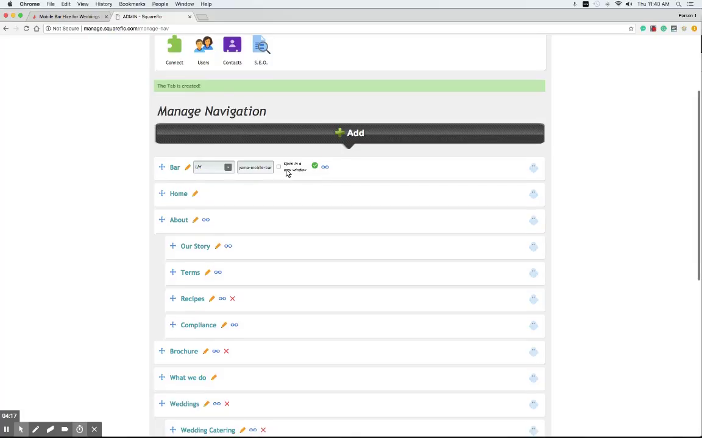When I open this up, you can see you can also, if you're linking to an external website, you have the option to open up in a new window. You also have the option to link to preset areas of your website, depending on which modules your website has.